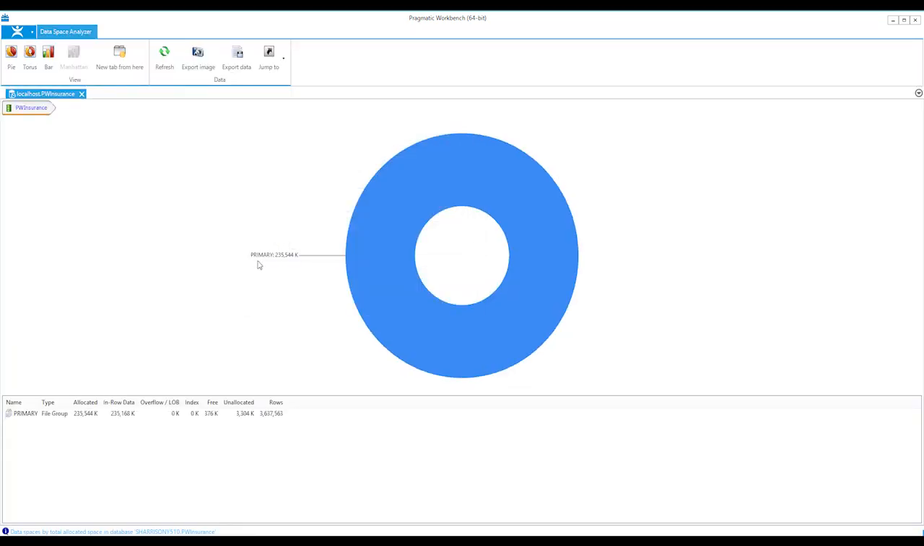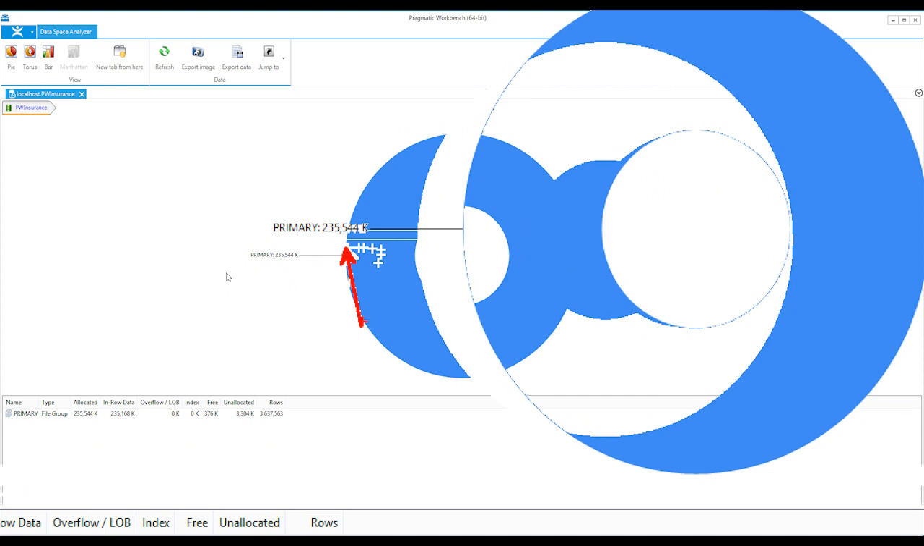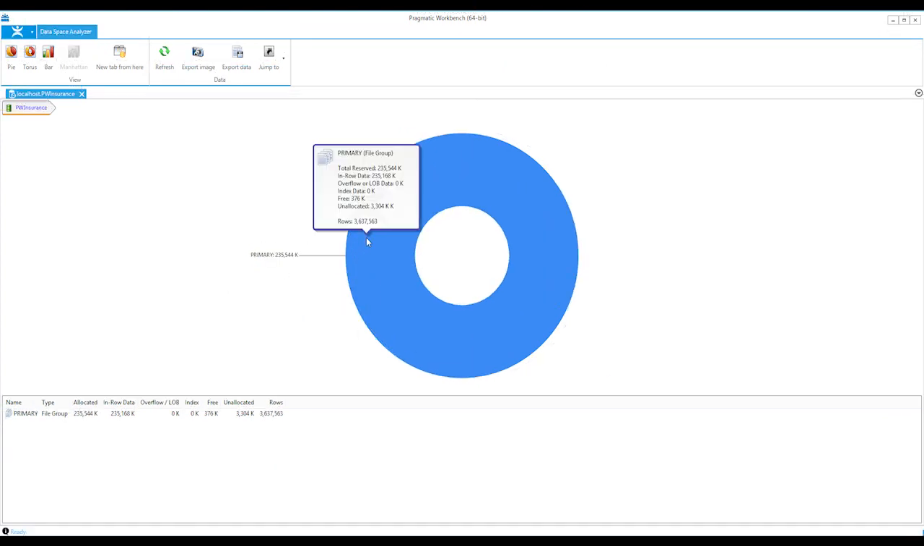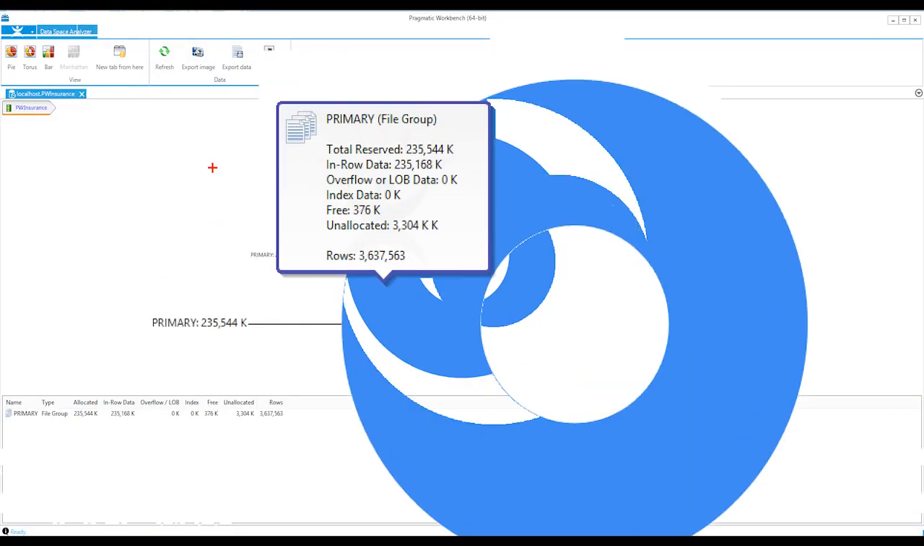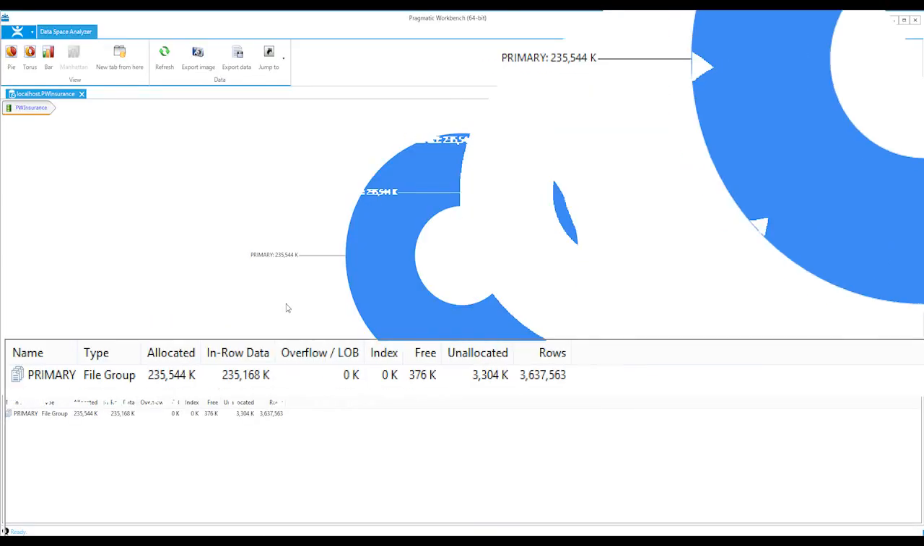And the first thing it's going to show you is the primary file group. And it gives you a view, like a graph or a chart that you can look at, that represents the total size. You can see right here the total size of the file group. And if I hover the mouse over that chart, it gives me details about that file group and a callout window. Now all of this information that it's showing here in the callout is also displayed down below in a grid view.